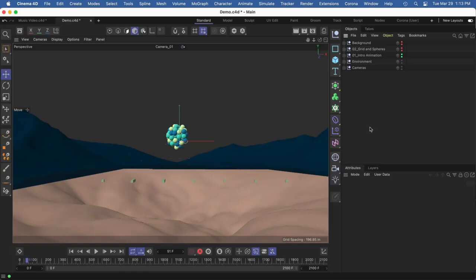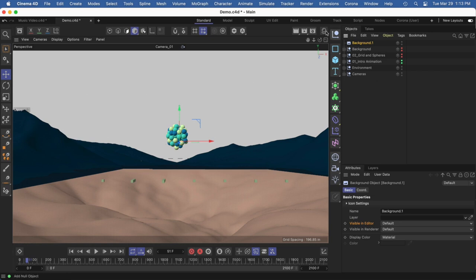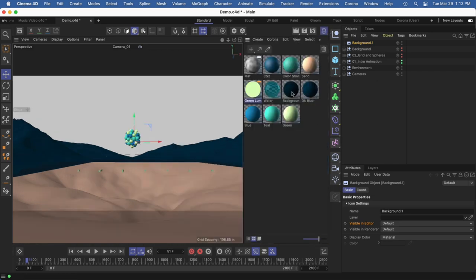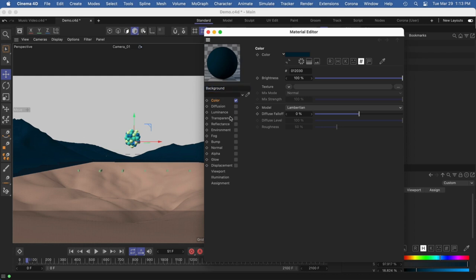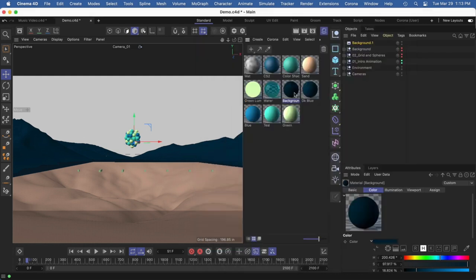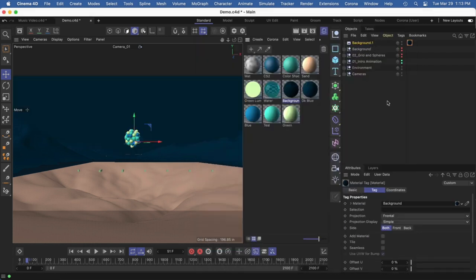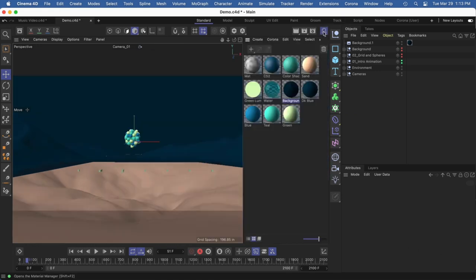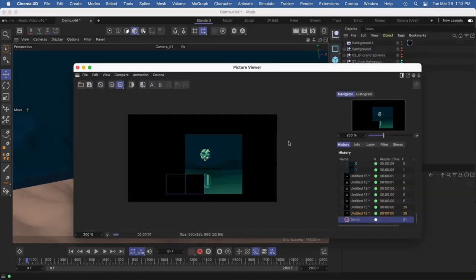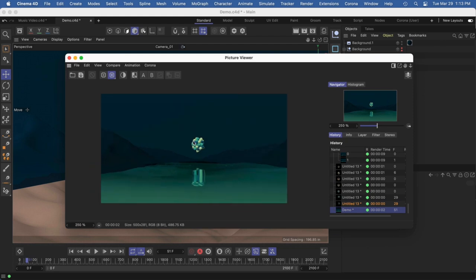Okay, let's go ahead and add lighting to our scene. So the first thing I'm going to do is grab a background object. And on this background object, I'm just going to grab a material that only has color and no reflection. There we go. So right now, if I take a render of this, we don't have any lighting in the scene, no shadows or no intense lights.